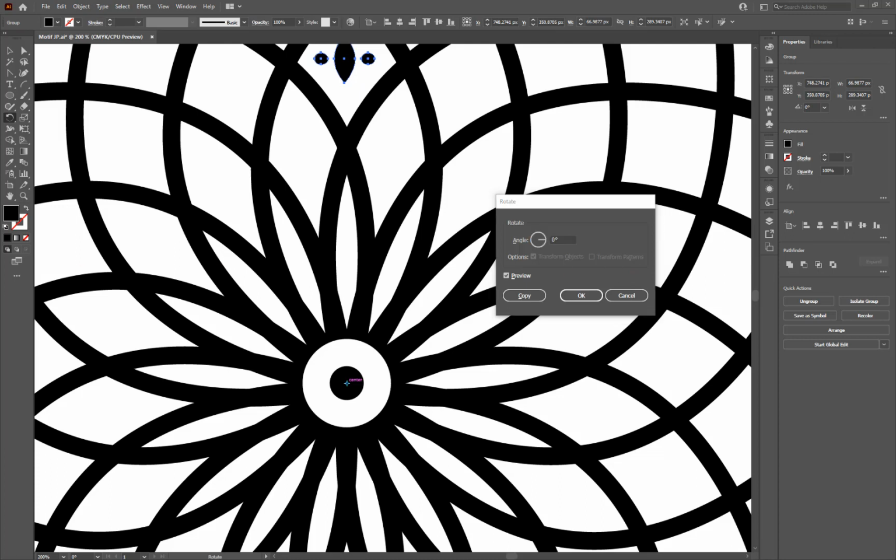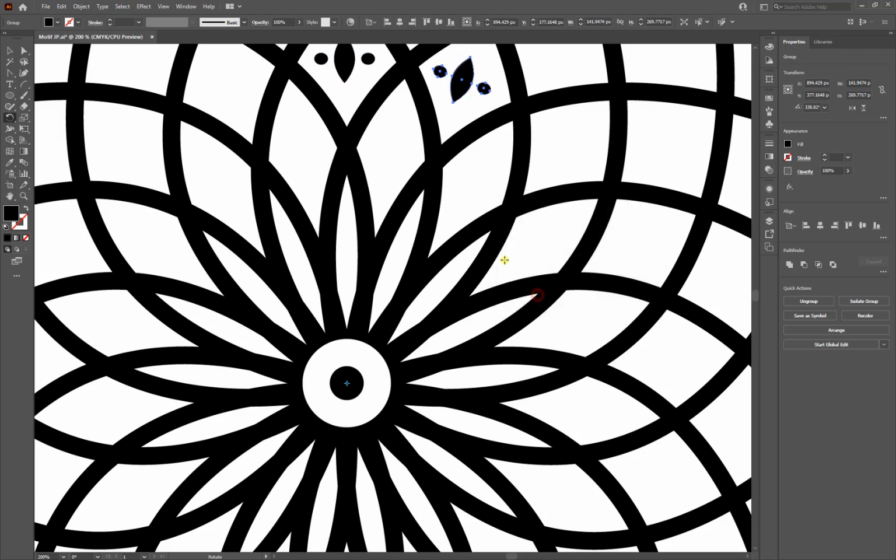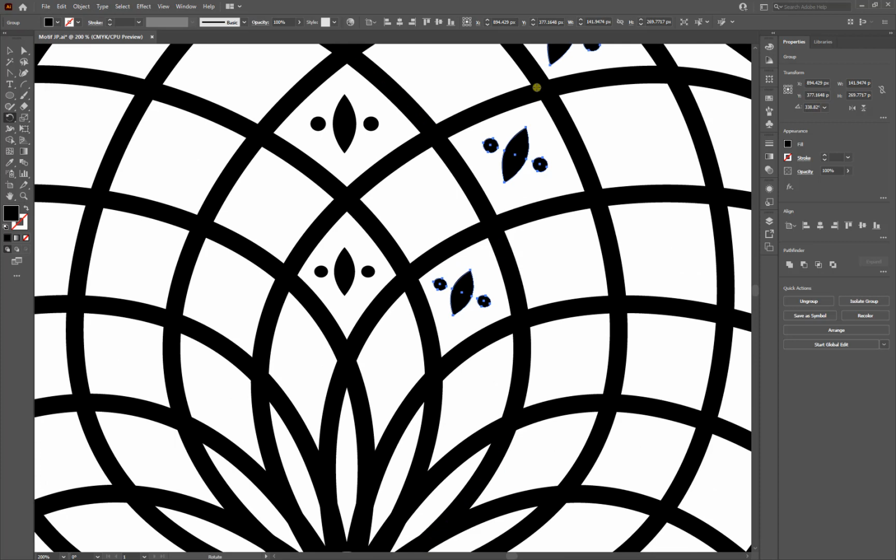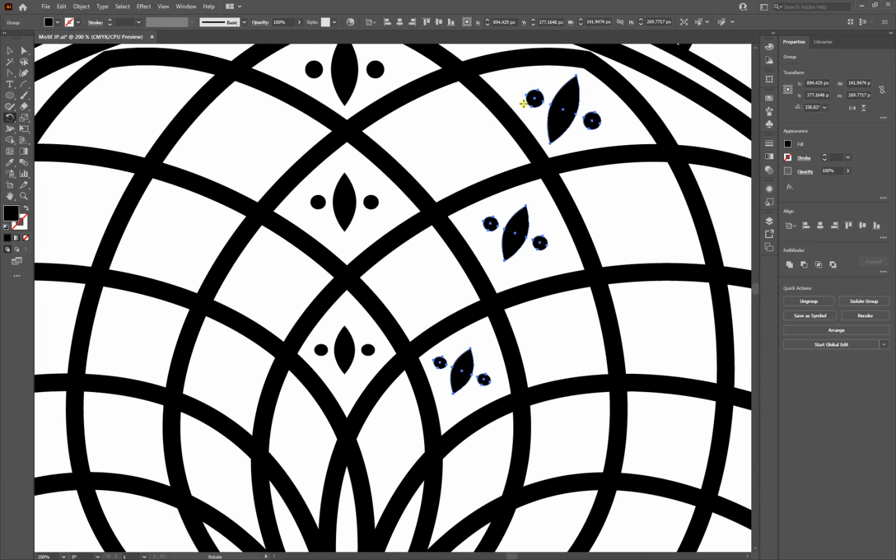We are going to plug in for the angle negative 21.18, so negative 21.18, and then click copy. And that should have put a copy right here. Negative 21.18. After that, do Control D as in dog to fill in the rest of them.